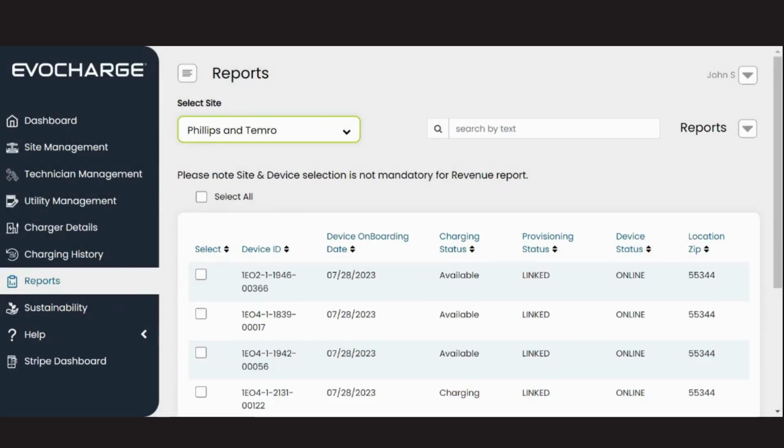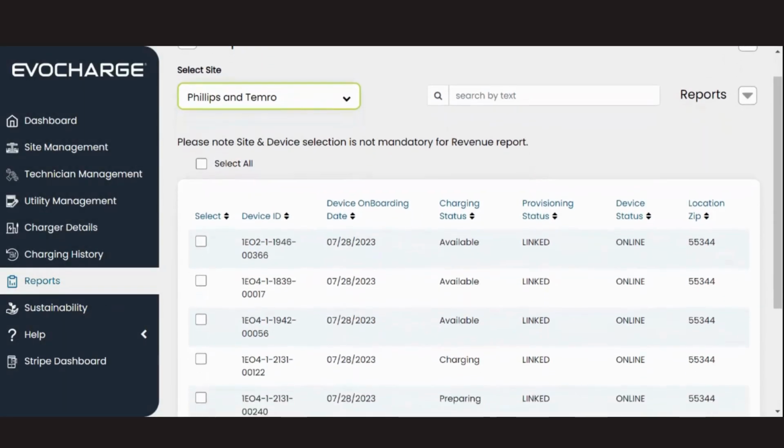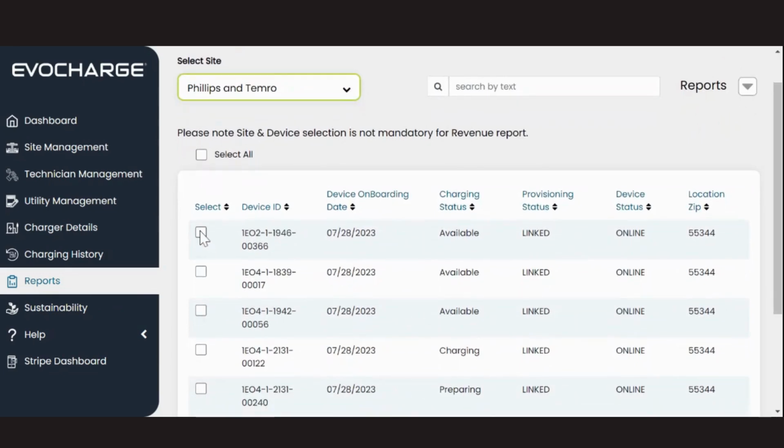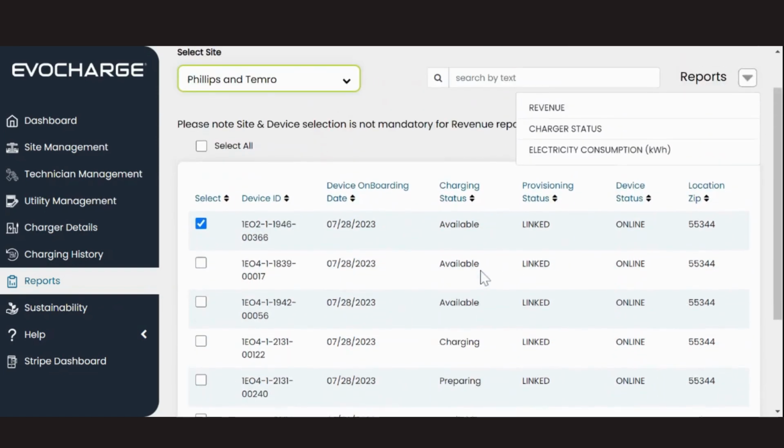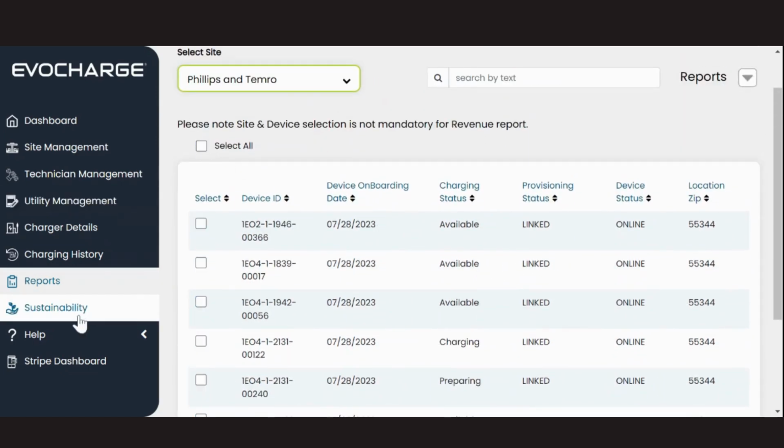To view more detailed reports, select what type of view you want: revenue, charger status, or electricity consumption. Once inside the selected report type, you will select the desired date range and site you wish to view. These reports can also be exported to a CSV file.